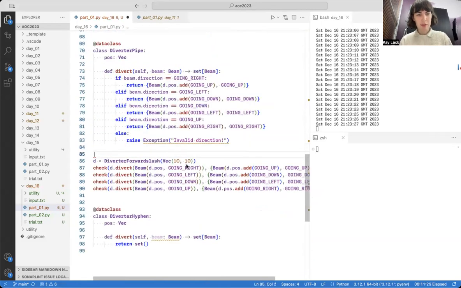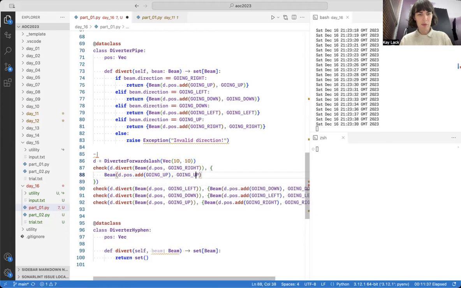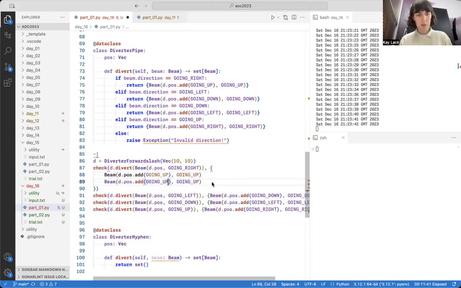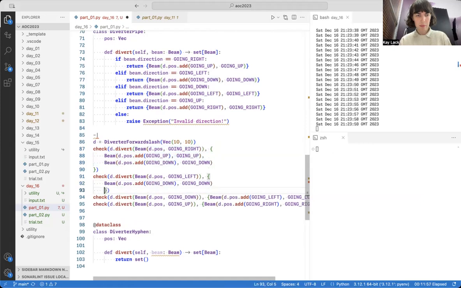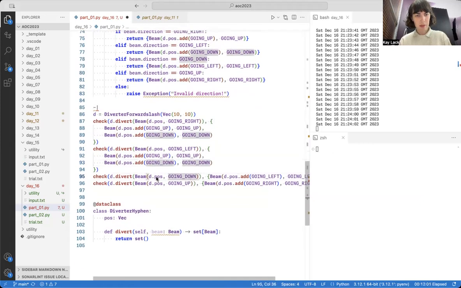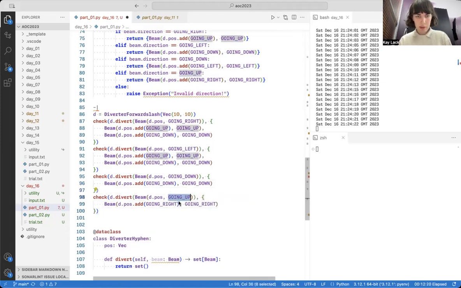The pipe, if you're going right into the pipe, you should be generating two beams. You should have one that is going up and one that is going down. That's if you're going right into it. Same if you're going left into it. If you're going down, you generate the exact same thing. Well, in a sense, you just keep going down, and likewise with up.